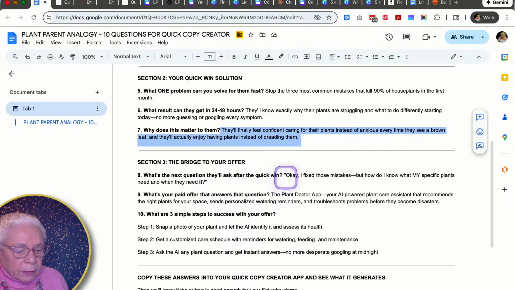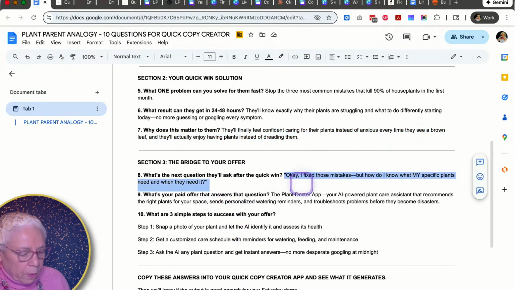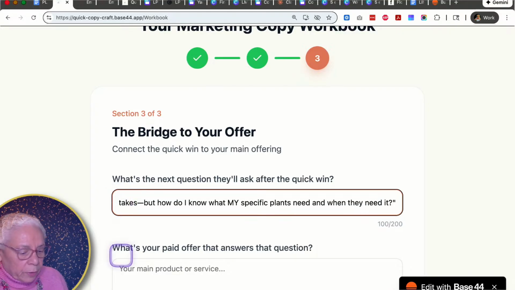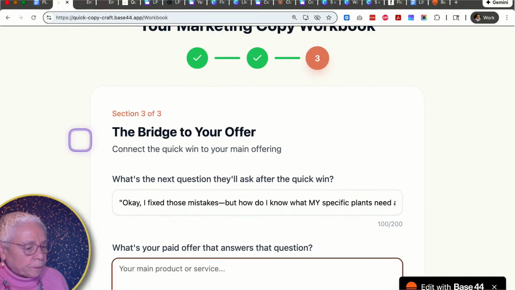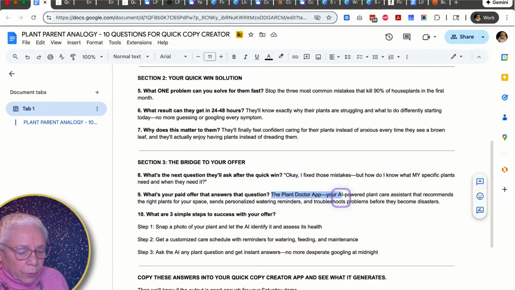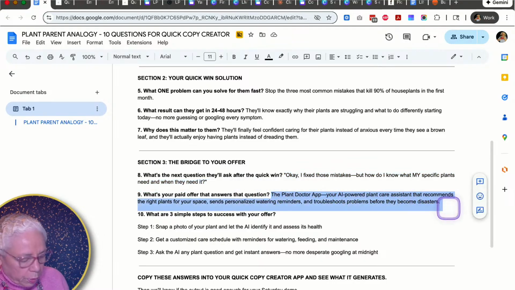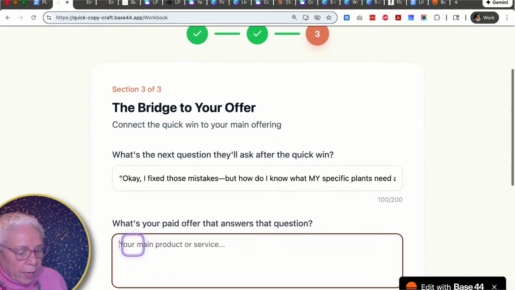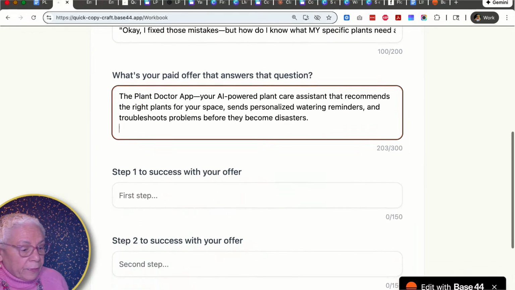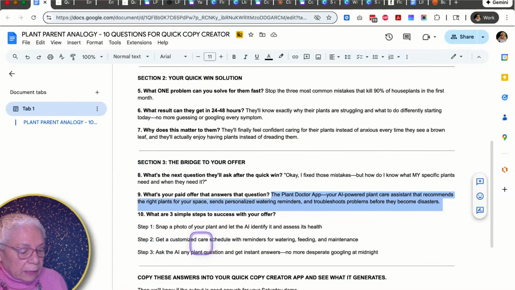So here's the bridge. Like I say, this is for a lead magnet landing page, and what would make them ask the next question? So, well, what if I have specific plants? How am I going to take care of all of them? Seems like every plant has its own little idiosyncrasies. So what you're going to do is segue into your paid offer, which is the Plant Parent app. And then you're going to give the 3 successes that they'll get.